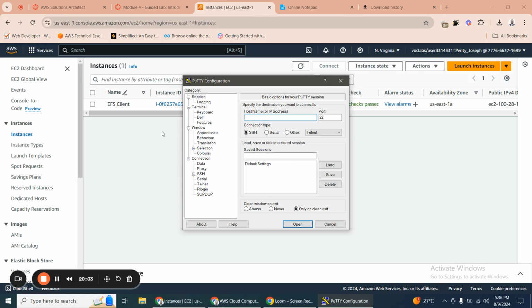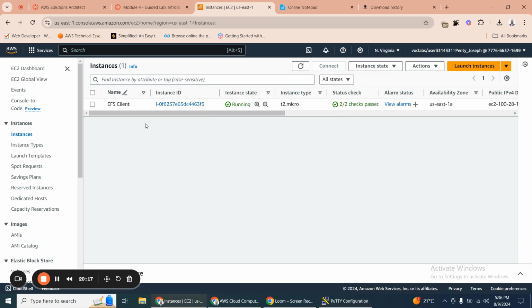You can also download PuTTY. I've already downloaded it, that's why I don't need to download it again. Let me show you how to go about it. You will need the IP address of the SSH, that is the computer you are trying to connect to. In this case, this is our computer, EFX. So how do you go about that?